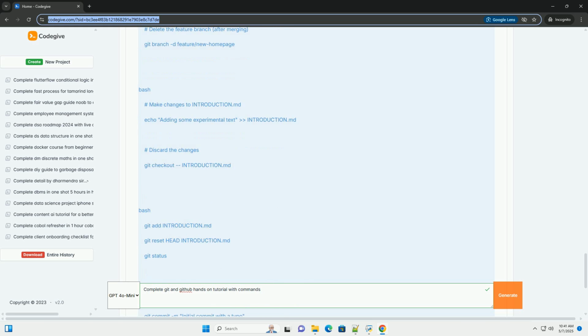Creating a pull request. 1. Create a branch for your changes, example feature/new feature. 2. Make your changes, commit them, and push the branch to your remote repository. 3. Go to your repository on GitHub. 4. You should see a banner suggesting you create a pull request for your newly pushed branch. Click the Compare and Pull Request button.